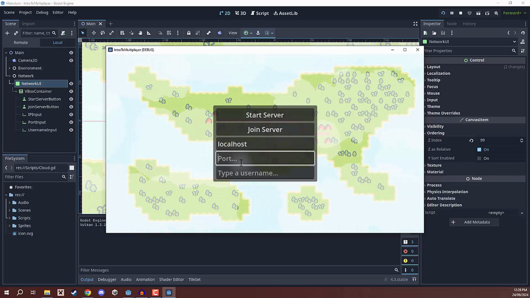And then for port, Godot multiplayer by default uses the 8080 port. So do make sure that if you want to utilize that with an external network, that you do go ahead and port forward the 8080 port. And then of course we can enter in a username here that we want to use. And then we would click either start server or join server.